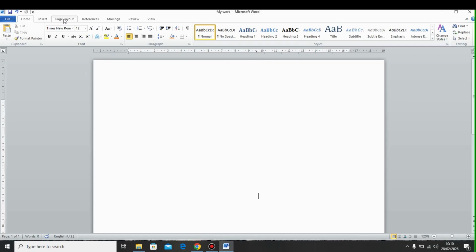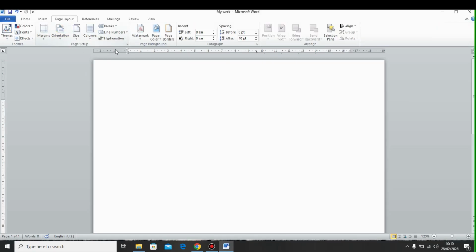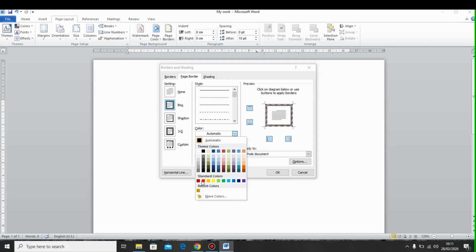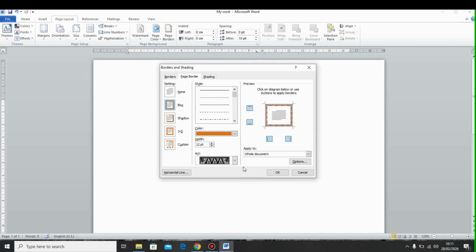So we'll come here to page layout, and in this page layout we shall go to page borders, and then I'll go down here where they have written art. So here there are several borders that you can choose from, but the ones that I want are down here. So I'll have to scroll down there so that I can pick the one that I know is best for the certificate. So one thing for sure is that once you have chosen the border, like here, you can as well come here to put the color that you want, you see.